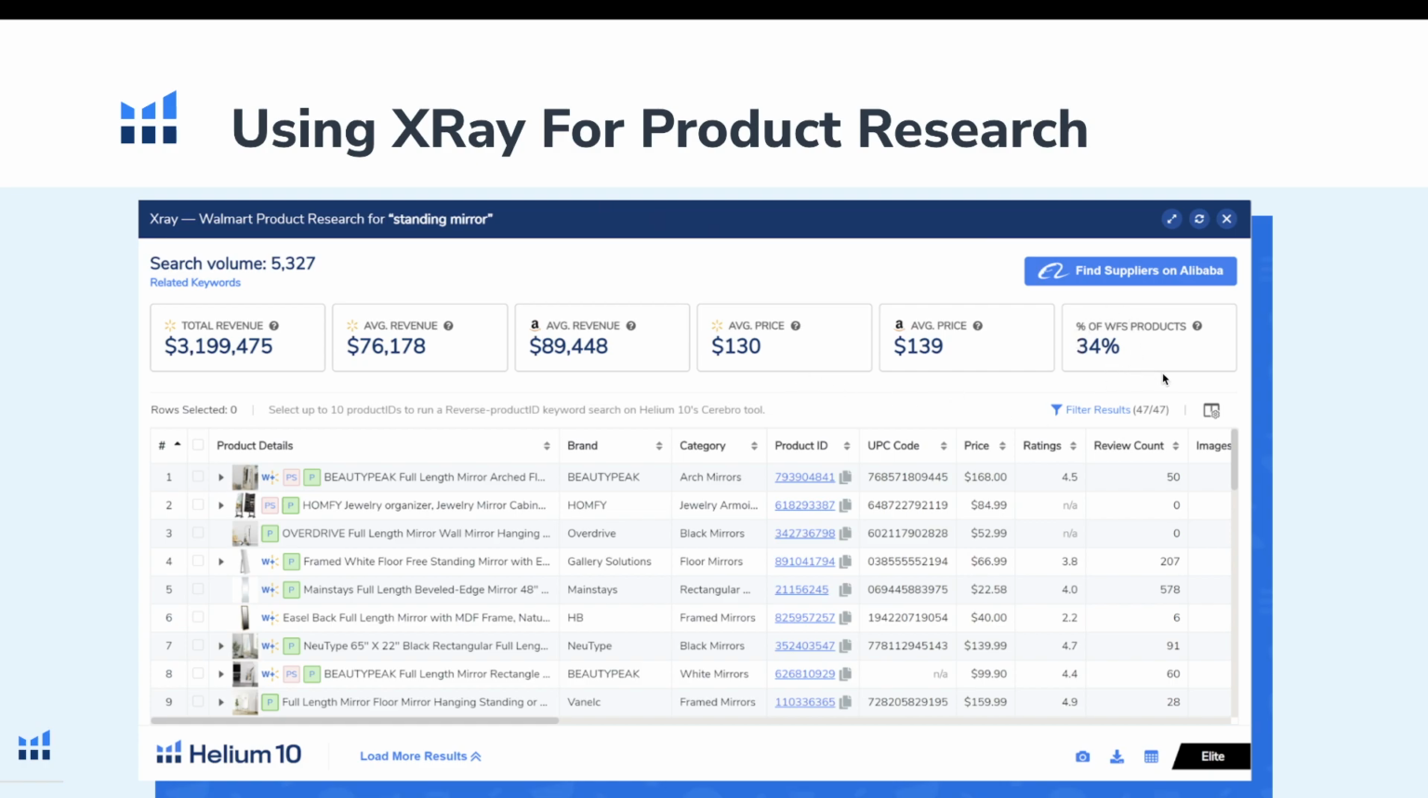WFS, this is one of those points that are really good to look at to see what the competition is going to be. So the lower the percentage of WFS products, the better. And WFS stands for Walmart Fulfillment Services. And the reason why is because if you have your products in WFS, which is very similar to FBA, you actually get ranking juice on Walmart. They really like to prioritize products that are using their fulfillment services.